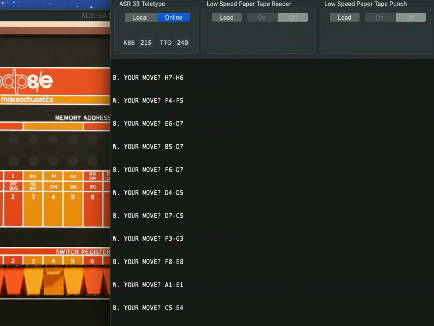We moved on a couple of moves, and we're almost at the end of the game now. The last move was black, C5, E4. White moves E1, E4. Black moves E8, E4. White moves D2, E4.